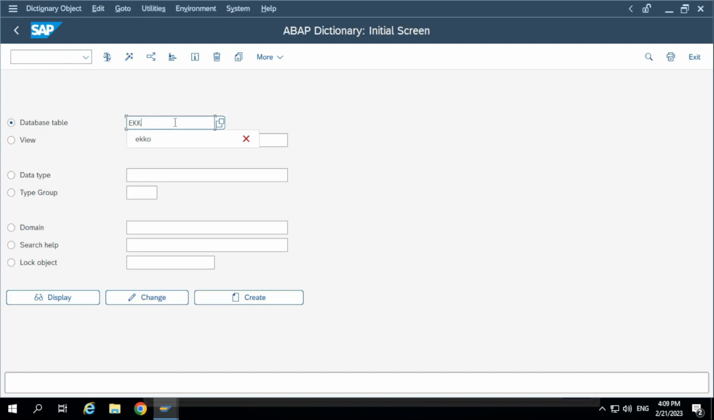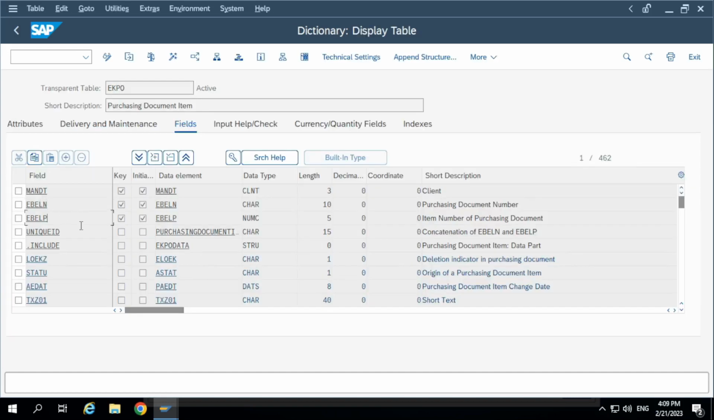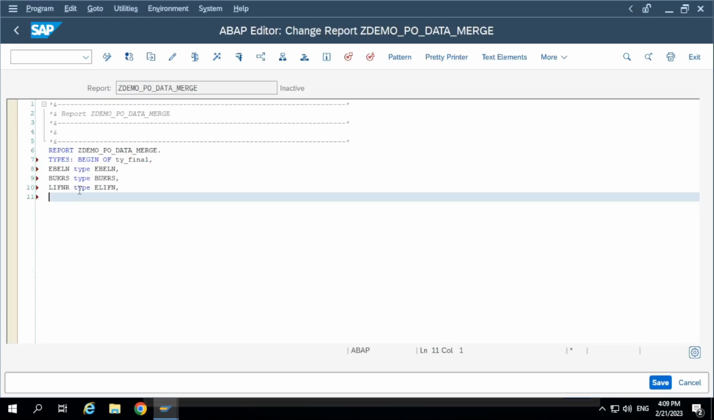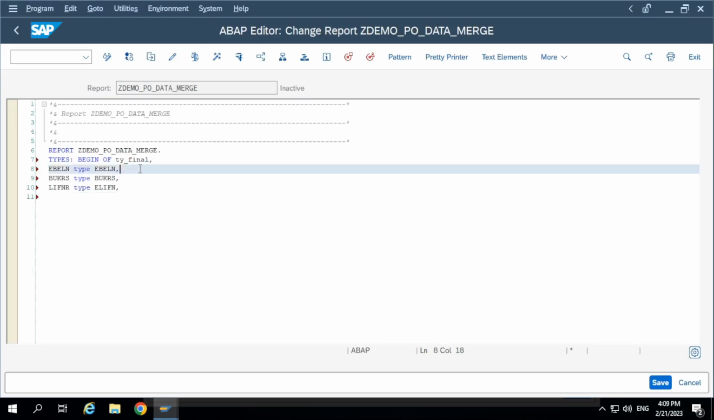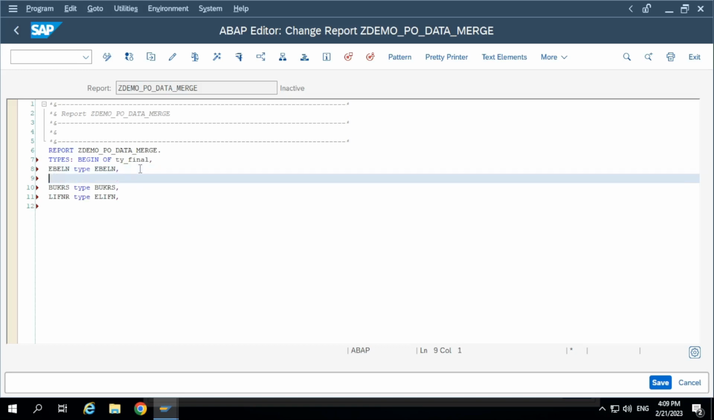So I've selected fields from EKKO. Now I am selecting fields from EKPO. I'll select item number, purchase order item number, because header number is already there. EBELN is already there. We have selected it from EKKO. That's why I'm not taking it. I'll place the purchase order item next to EBELN, the purchase order header.